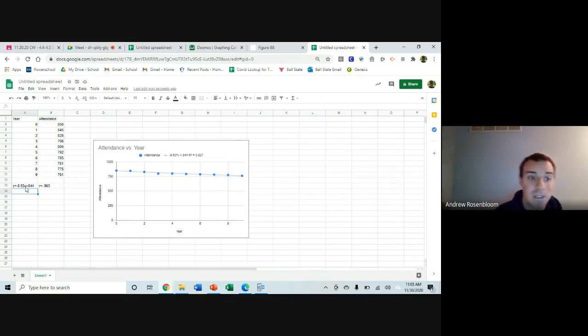Now we can interpret the slope as well. So what is the slope saying? Well, what is our X value? It's years. So for each year, what's happening? In this case, our attendance is going down. It's going down by 9.53. Okay, so for every year, for each year increase, the attendance, my Y value, is going down by negative 9.53.